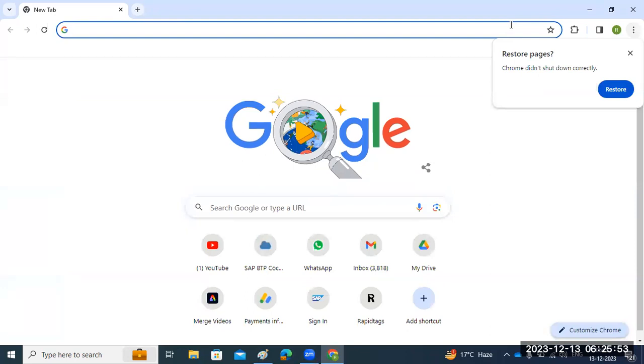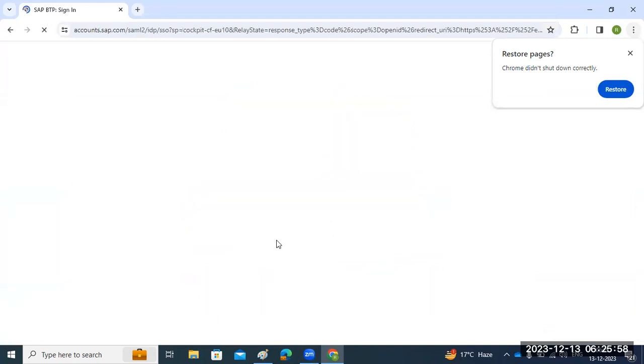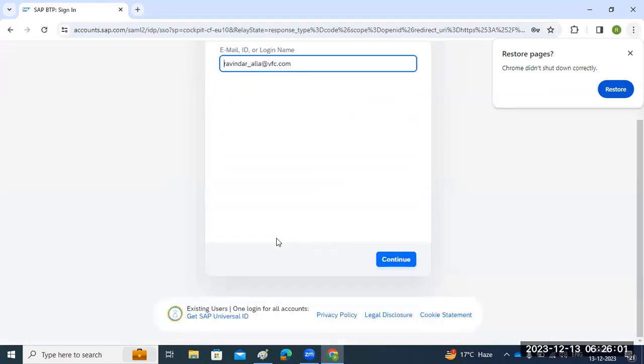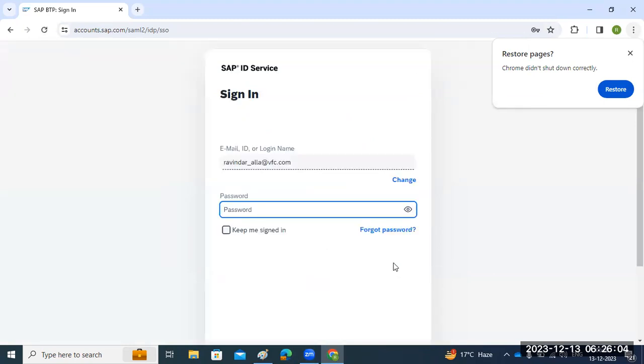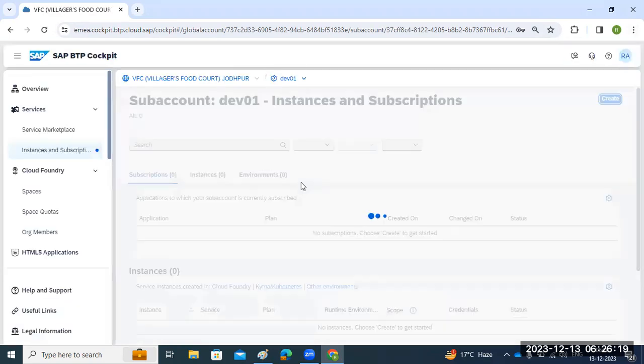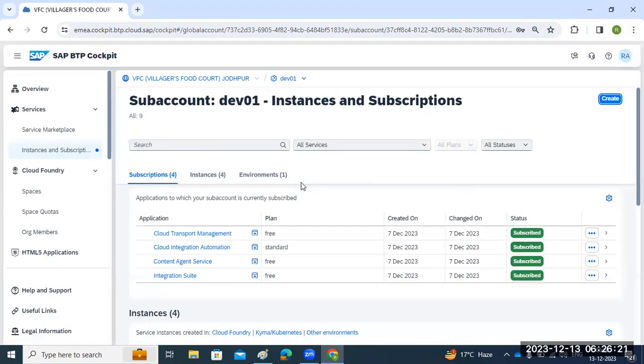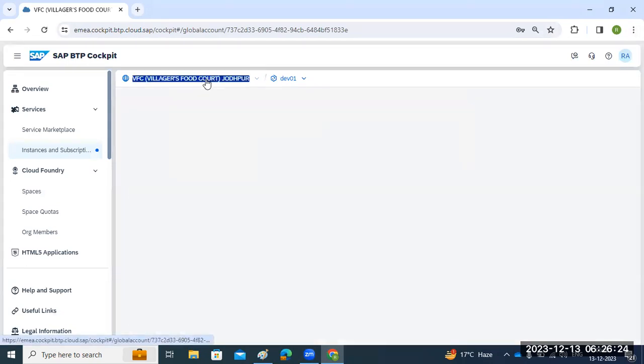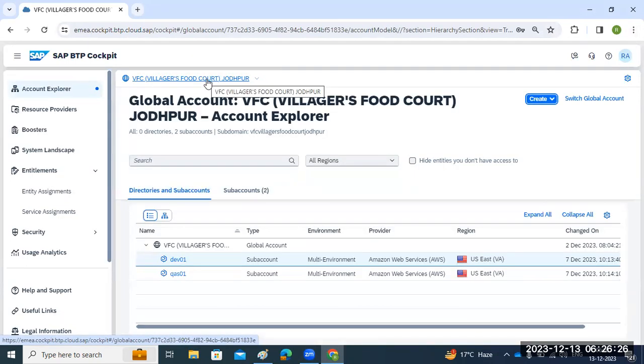Same as that, for BTP we have one user interface. One user interface cockpit is available for BTP. This is the BTP cockpit I am logging into here, and this is the BTP cockpit URL. This is the central cockpit where you can build all your solutions. So this is the global account.